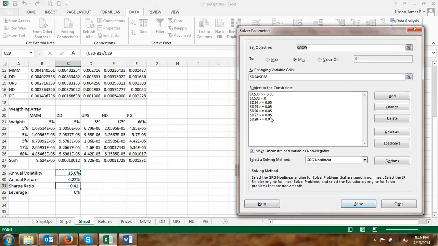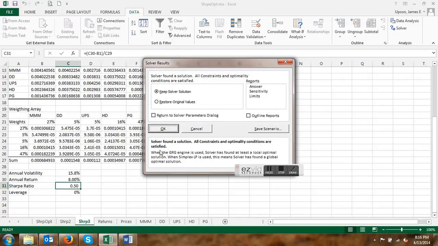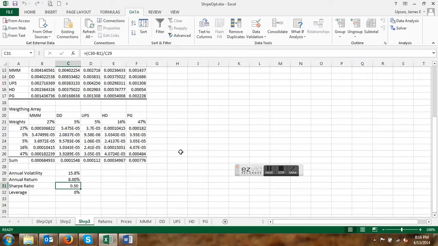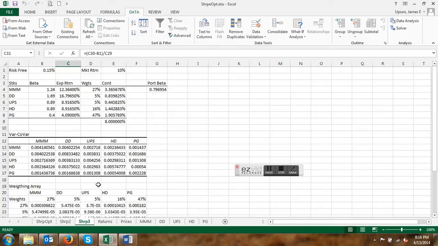All right, so we now have all of our constraints set up. We'll go ahead and do the solution. Solution was found. So our annual return here is at 8%. Sharpe ratio is 0.5. Volatility is at 15.8. And here are our weights. Our portfolio beta is basically 0.8 at that point.